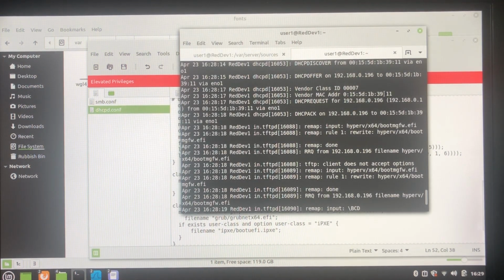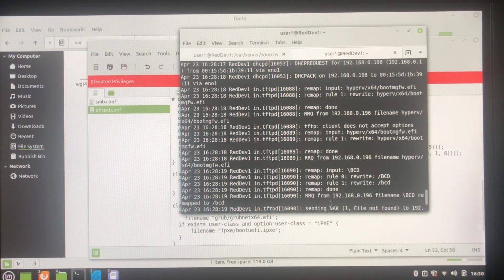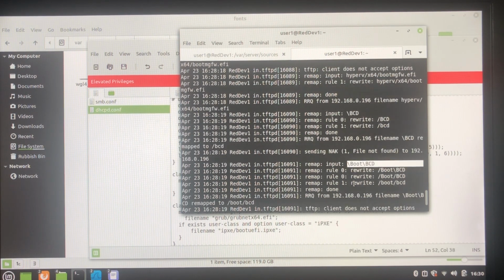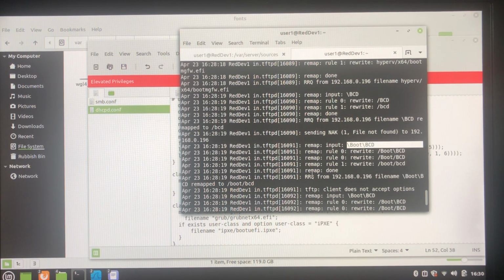So I copied that much, and what seems to happen is that last value gets changed. Now notice that things like this BCD could not be found. Wasn't a problem. It then had another look in boot, much more sensible place to put it. Found that and proceeded.